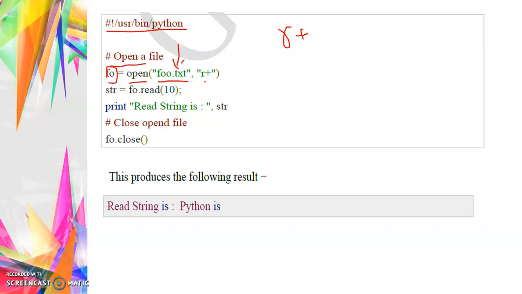In the open function there are three parameters, as I already told you many times. One is the file name, another is the accessing mode, and another is buffering. The third parameter is not necessary, so we focus only on the two parameters, file name and accessing mode. The second parameter, the accessing mode, is r plus.